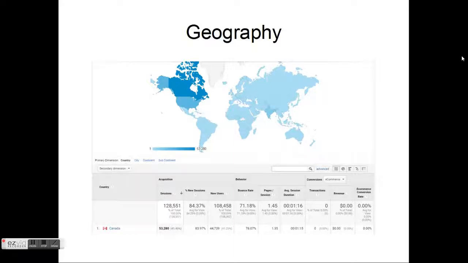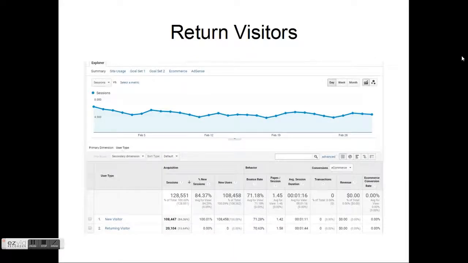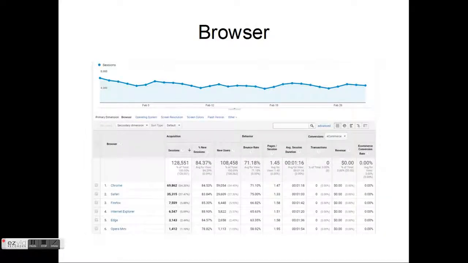Here we got geography again. This is a visualization. I prefer that to the location by country. Return visits are very important. Return visits are a sign of quality, so ideally you want return visitors in a very large proportion to new visitors, though you still want new visitors, of course.